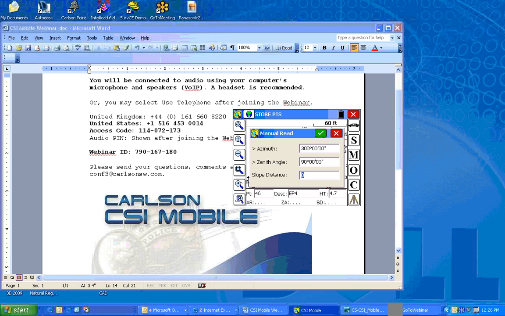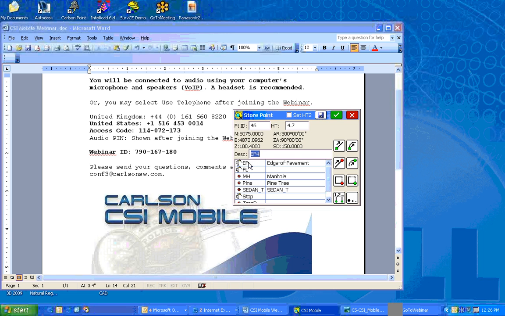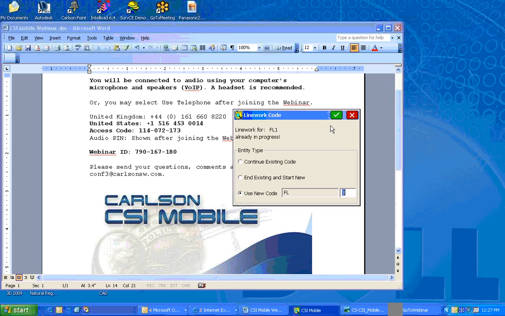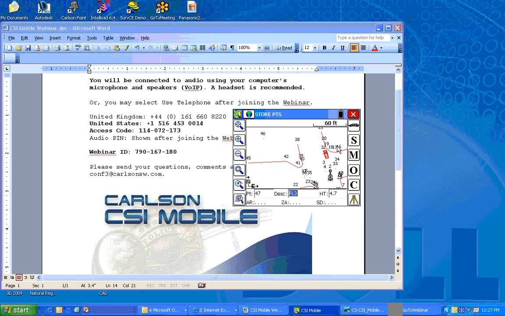And we'll go out, I'm just thinking from a looks standpoint, let's go out 150 feet. But I want to make it a fence. Come down to fence line, and I'll start the fence line there. And I will use the new code. I must have an FL1 already in progress, but I'll use the new code it suggests.